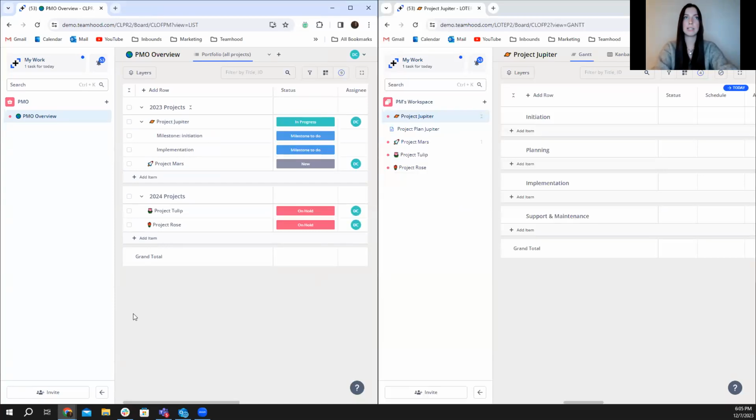So over here on my left side, we have the PMO overviews board, high-level overview of all the projects as items. And then on the right side, I have another workspace for project managers already, where they focus on each project individually. They break it down into stages like initiation, planning, implementation, support, maintenance, and others. And all those stages, they have their own tasks that are needed to reach the milestones listed in PMO officer's board. So this is the second structure.